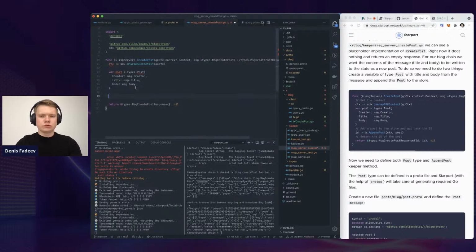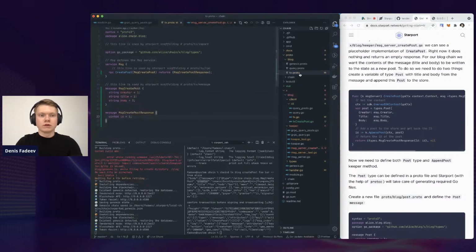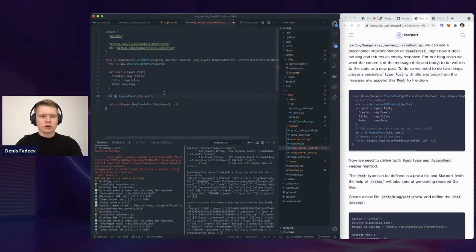And what we need to do is append this post to our state. Even though the state is a key-value store, for each new post we'll have a separate key. The key will be the post ID, and the value will be the value of the message. So we'll have an append post method. We'll take a context, and we'll pass the post. And since we want our function to return the ID, we also need to get the ID, and let's return the ID since that's our response type.